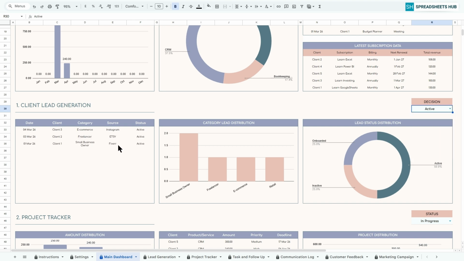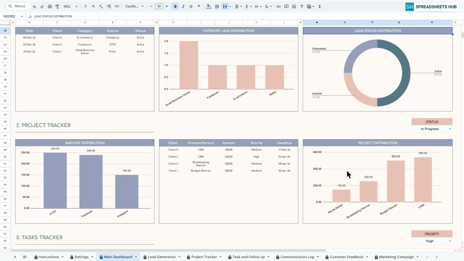This table shows detailed customer information. This chart shows the number of clients by category, helping you understand client distribution across different segments. This chart shows the number of client orders by status, allowing you to track order progress and identify bottlenecks. Moving on to the Project Tracker section.